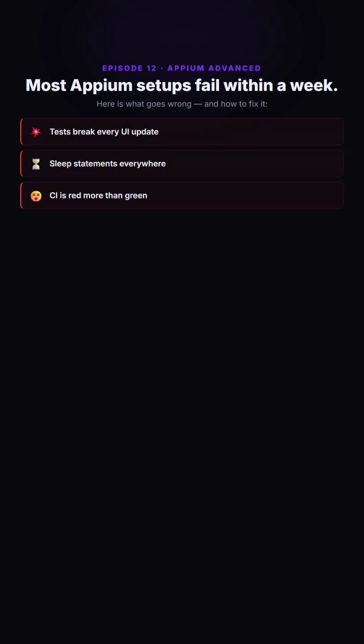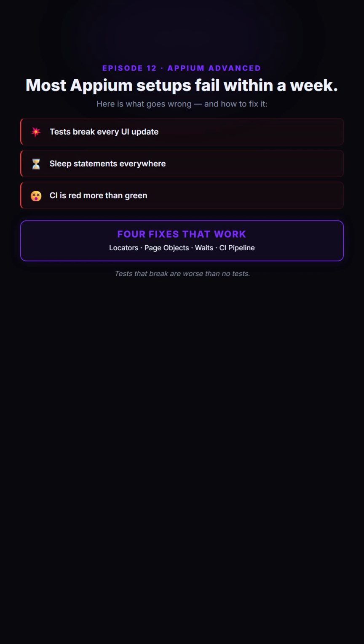Most Appium setups work fine on day 1. By week 2, the tests are flaky. By month 1, half the team has stopped trusting them. This is not an Appium problem. It is a test design problem. The way you locate elements, structure your test code, and handle timing makes the difference between a test suite that is an asset and one that is a liability.